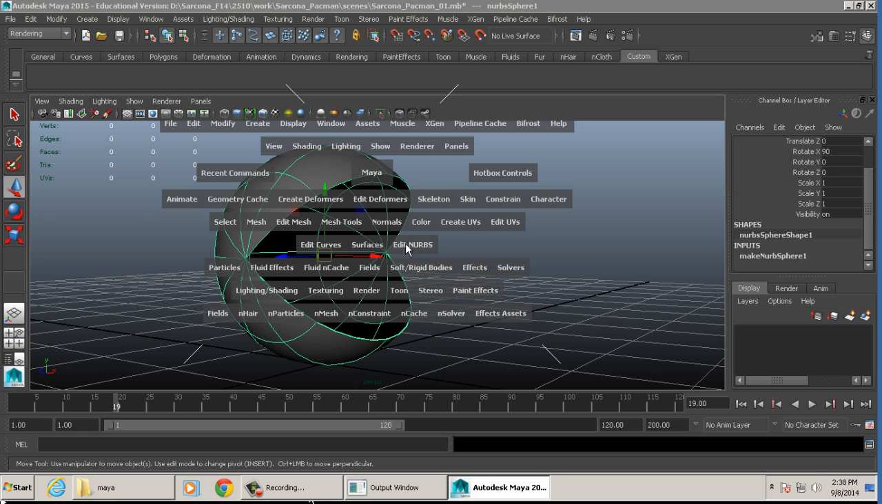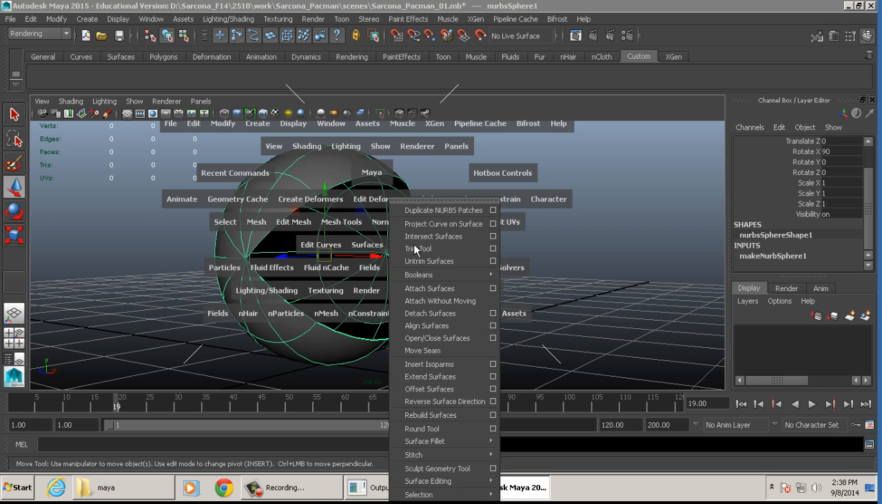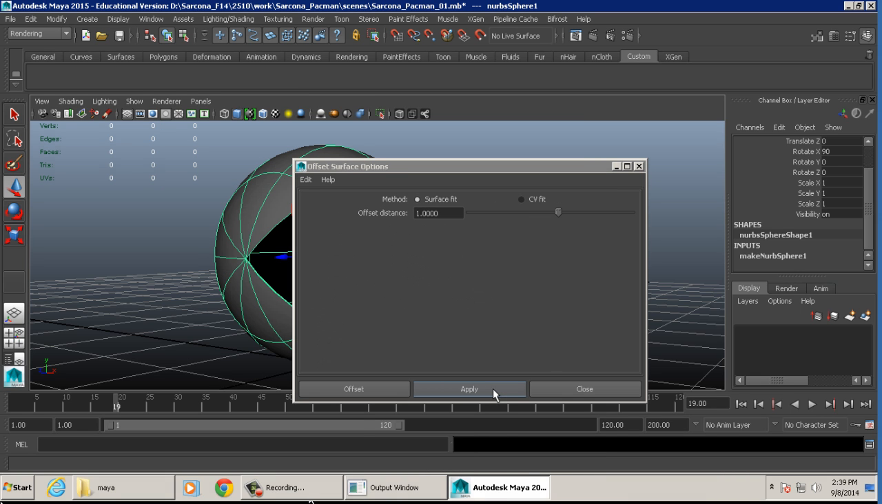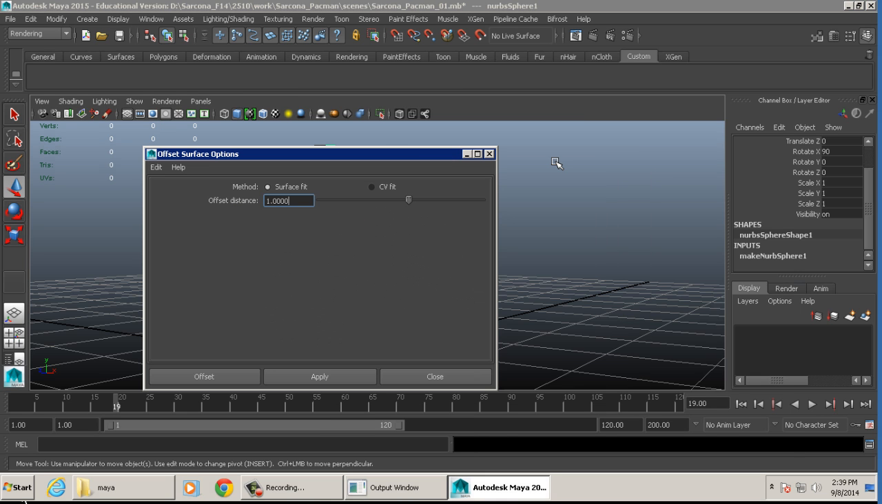We're going to go under Edit NURBS. It's in the middle, the shortest one. You're just going to click and hold so that it opens the menu, and go down to Offset Surfaces, but go to the little box on the right. See this little box on the right of Offset Surfaces? You're going to let go on top of that box. Where was Edit NURBS at? Right in the middle of the hotbox.